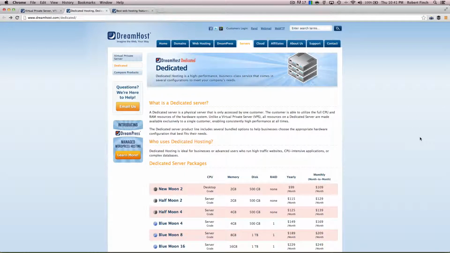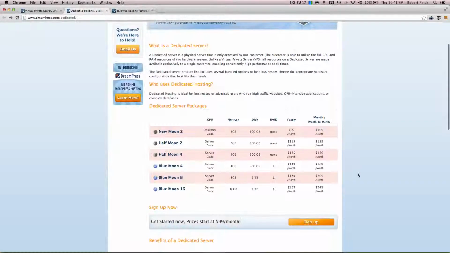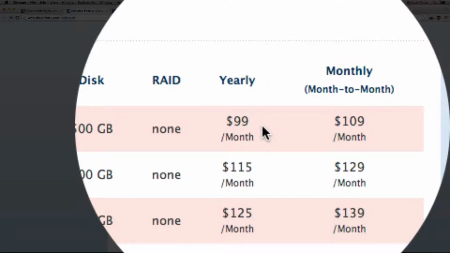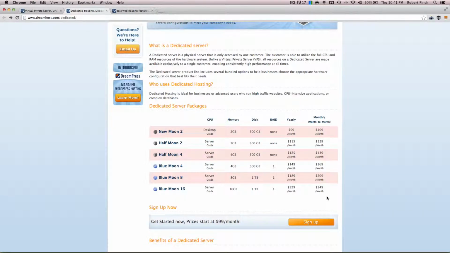Now, with dedicated hosting, it's a little different. You'll see down here there are a bunch of different options on DreamHost, which is, in my opinion, the best web host to use for this kind of thing. And they range from $99 a month all the way up to $249 a month, depending on the plan and whether you pay yearly or monthly. Now, a lot of these more advanced dedicated servers are probably not necessary, and some of the beginning ones might not even be necessary for you. It just depends on how many visitors you get.